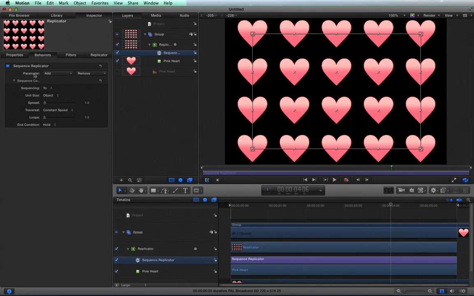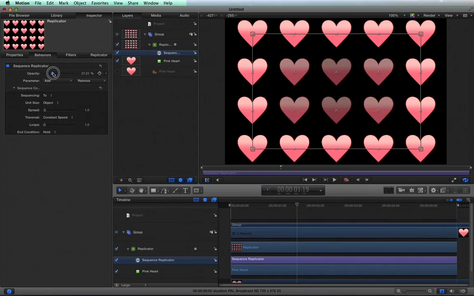So right here under parameter, I'm going to select this, and let's look at opacity. Okay, so I'm going to select opacity. Now we've got some values here. Now again, if I hit play, nothing's going to happen yet, but watch what happens. In the sequencing, we can say, do we want to go to or from or a few other things? But let's start with to. So as you can see, we've chosen opacity, we've chosen to, so we want to go to 0%.